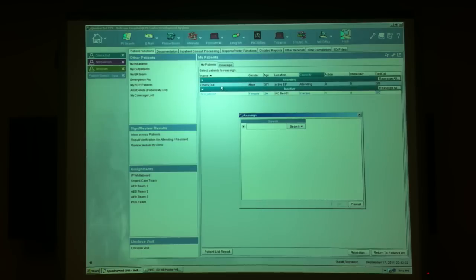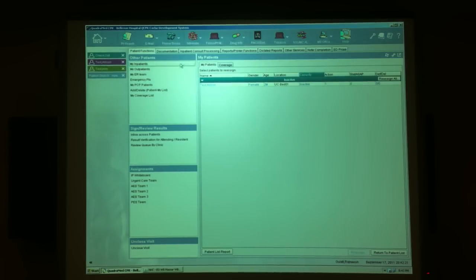You can do this one patient at a time, or you can select multiple patients by holding Control on the keyboard. I want to reassign these patients to Dr. Manko. I see Jeffrey Manco pops over here. And when I click OK, the patient falls off of my list and goes to Dr. Manco's list.